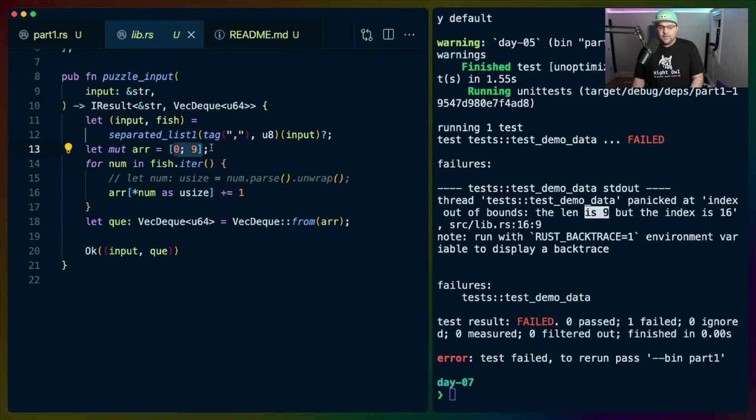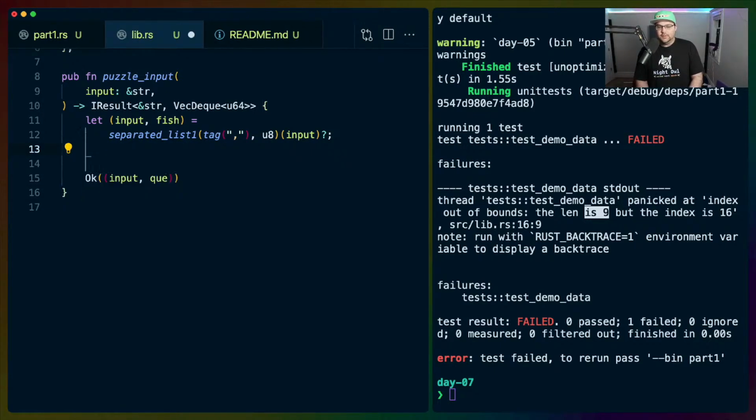Right, we don't have a 0 to 9 anymore. We have a separated list. Let's get rid of this. Let's do... I guess we're going to do like a B-tree map.